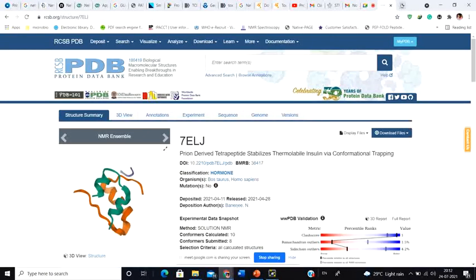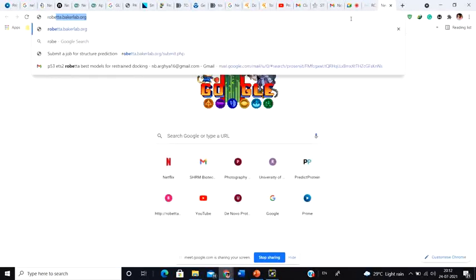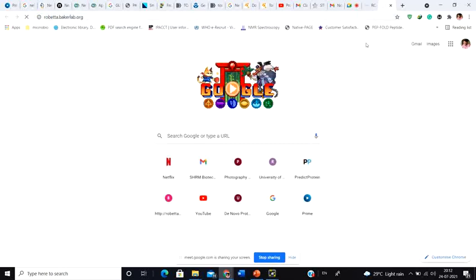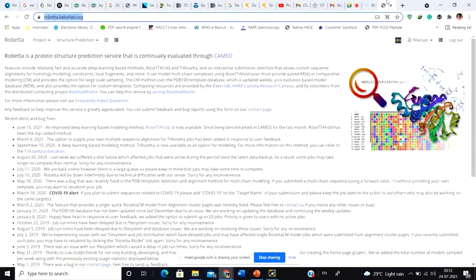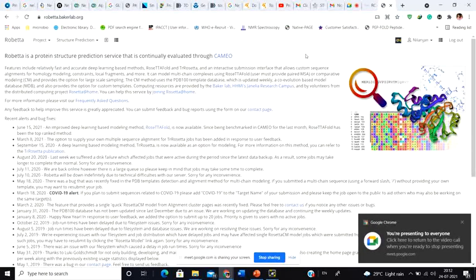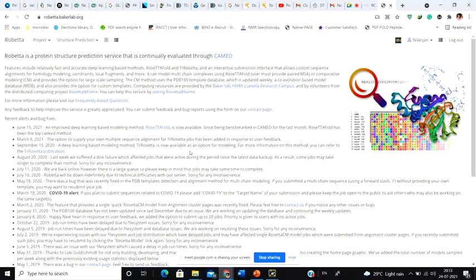The server that we're going to use for protein structure prediction is RoseTTAFold. If I click on this link, this page will open up. So this is the RoseTTAFold page. This is also a web-based server that can give you and validate the 3D structure of the protein, and it is one of the best servers there is for protein structure prediction.